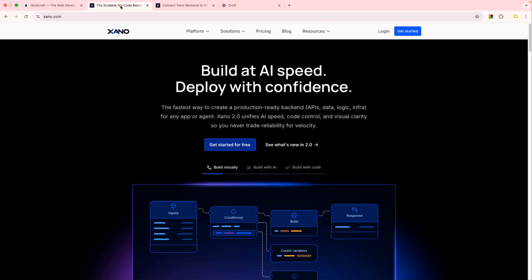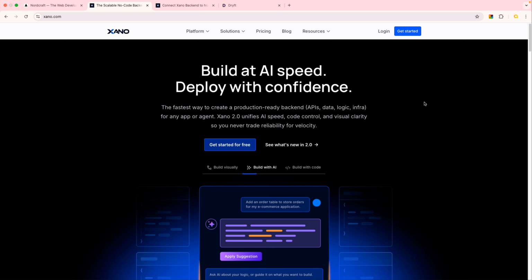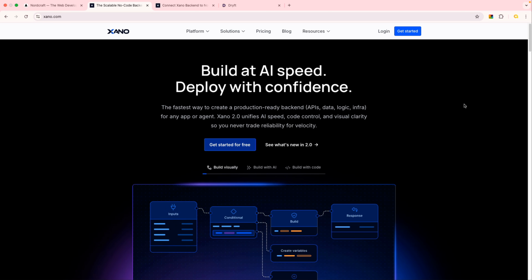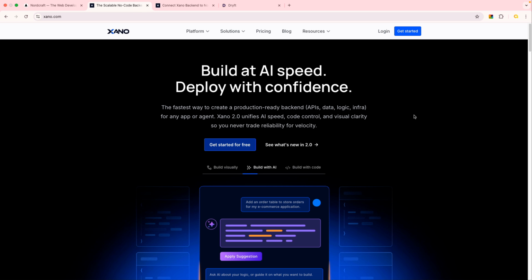So let's have a look at Xano now. We can see they build with AI speed, deploy with confidence. Xano have kind of gone all in on AI in the last 6 to 12 months, so in 2025. And a lot of their buzzwords are all around that, but don't get too confused. The fastest way to build production-ready backends, API, data, logic, infrastructure.